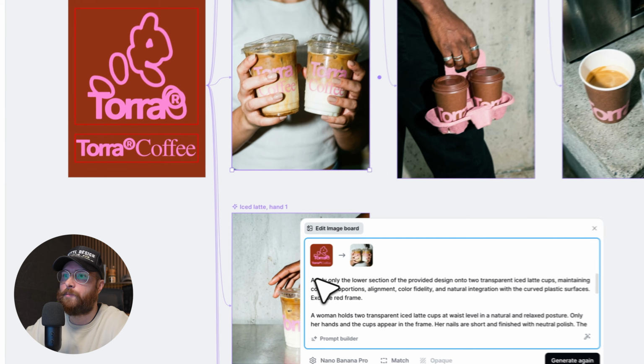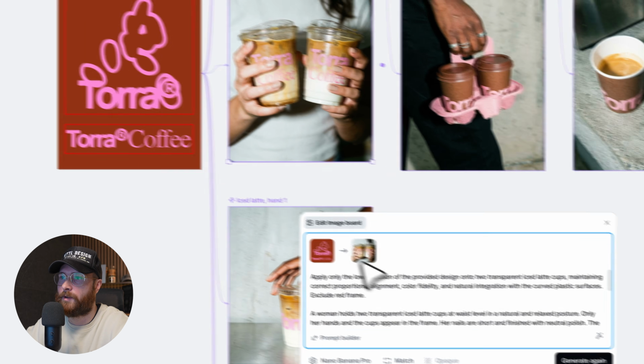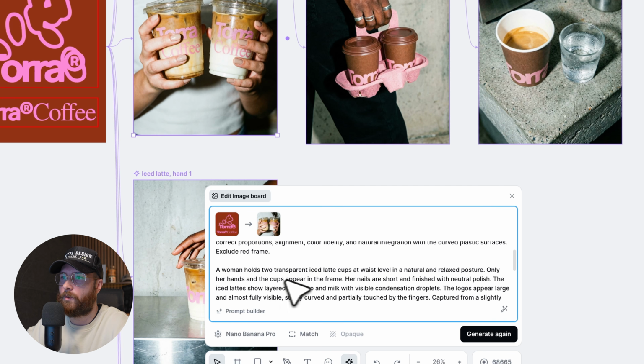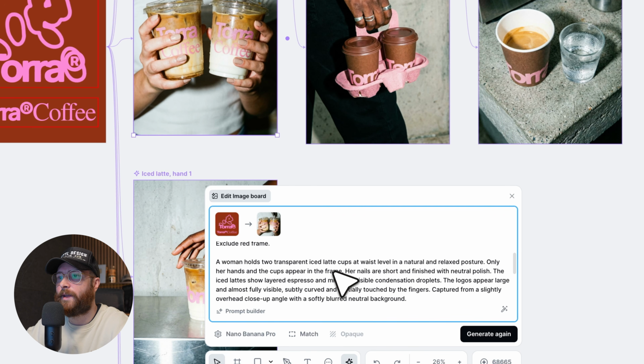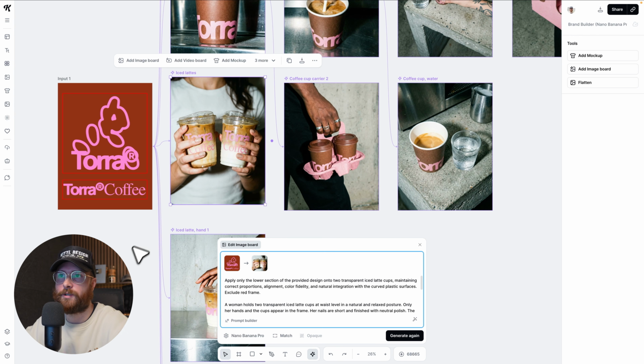So you can see apply only the lower section, which you can see has a little red box around it, of the provided design onto two transparent ice cups. A woman holds two transparent ice cups. And so this is a really great way to have multiple options coming from one initial design.